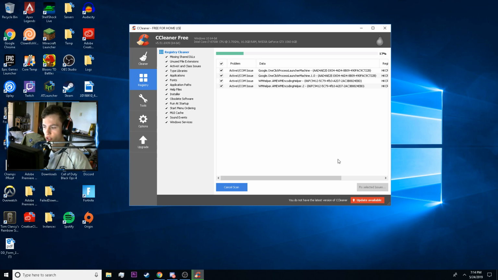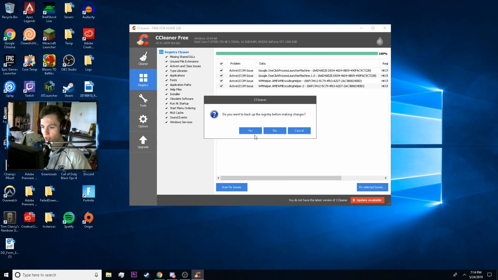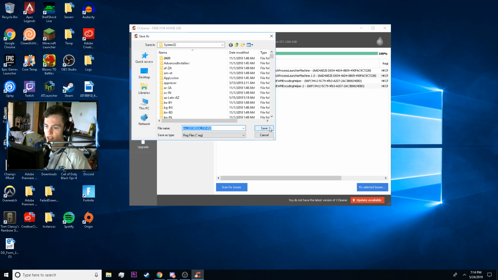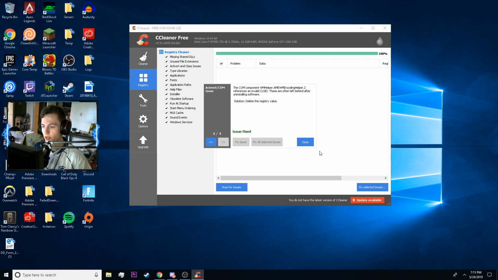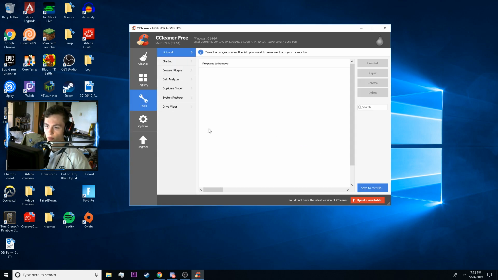Registry clean, again, scan for issues. It's going to tell you all the issues within your computer, and then it's going to give you this button as easy as fix all selected issues, and it's going to ask you to back up your registry. I would if I were you, because if you're watching this video, you're probably a beginner when it comes to computers and all of this fun stuff. So just click yes, save, as it says save. Me though, I've never saved it. Fix all selected issues. It fixes them, it closes them.